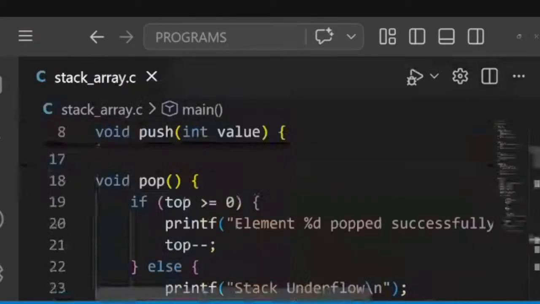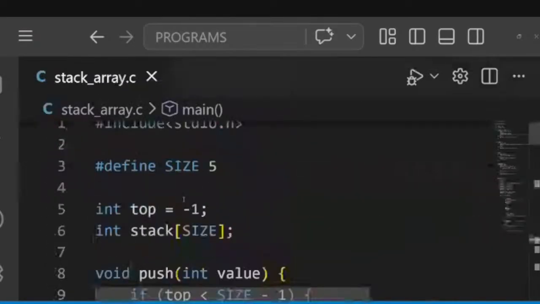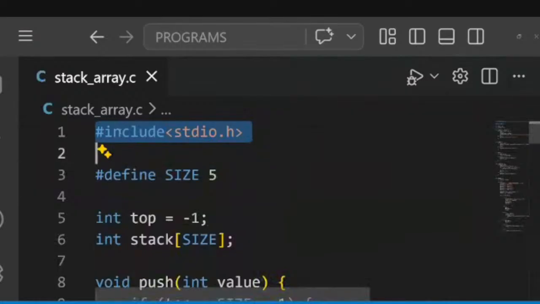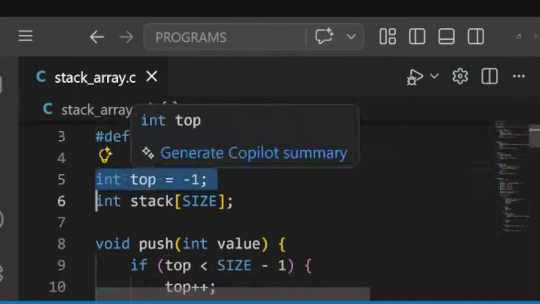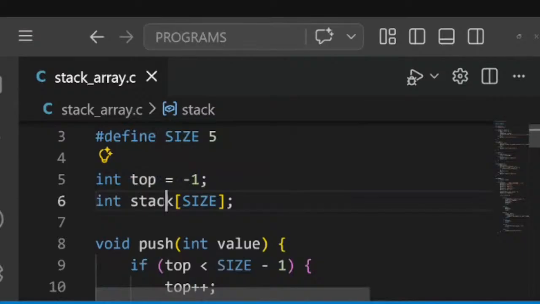The program is simple. We should declare one header file, and one size as predefined, a preprocessor definition. The size can be anything; I'll continue with 5. Initially, top is -1. And I'll create the array with the same size.